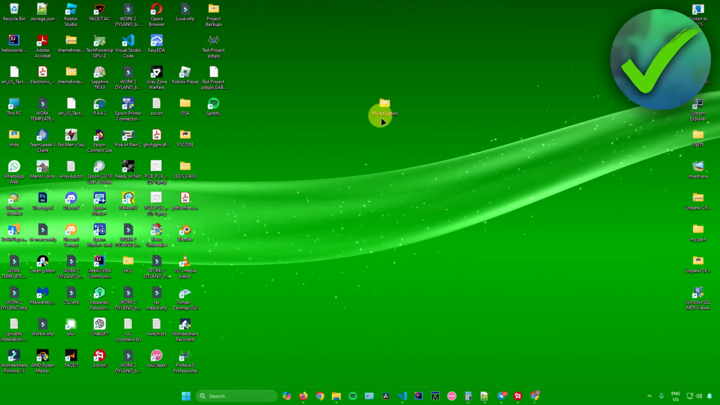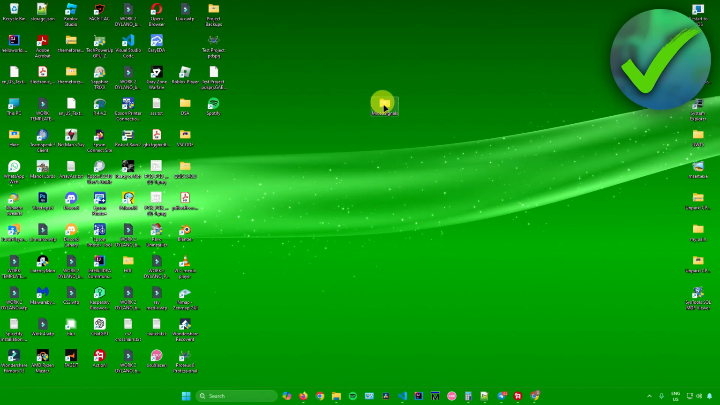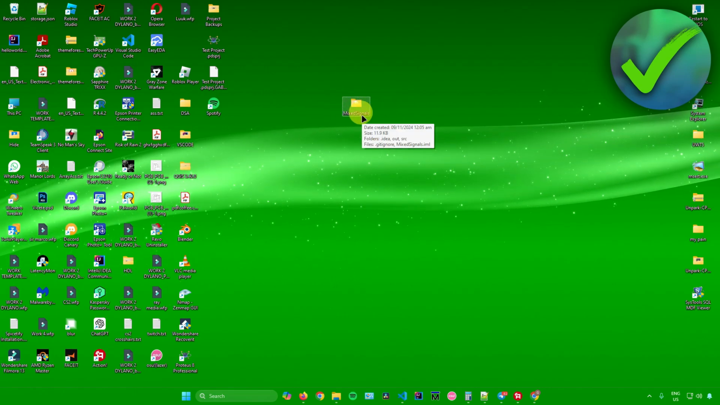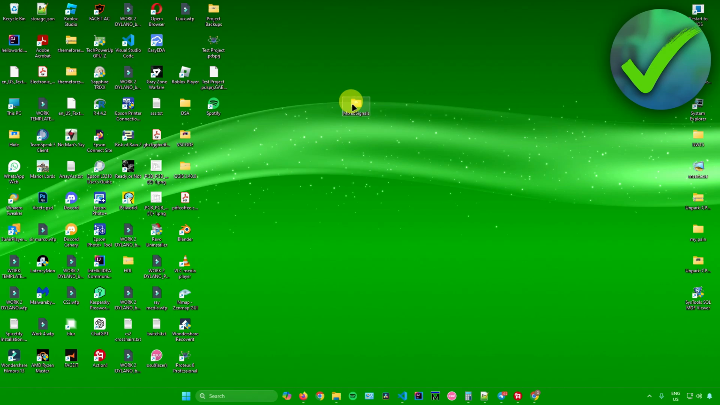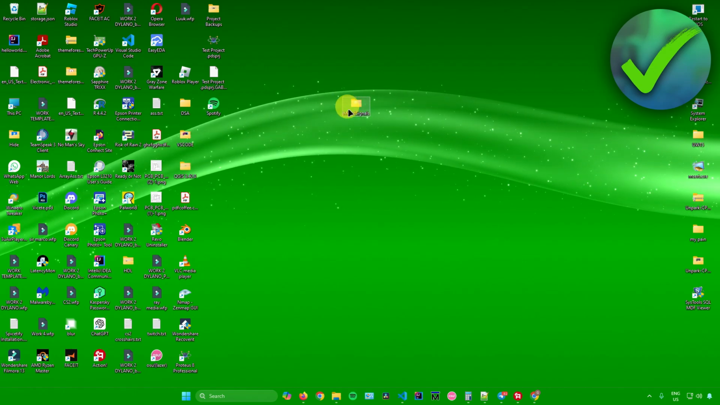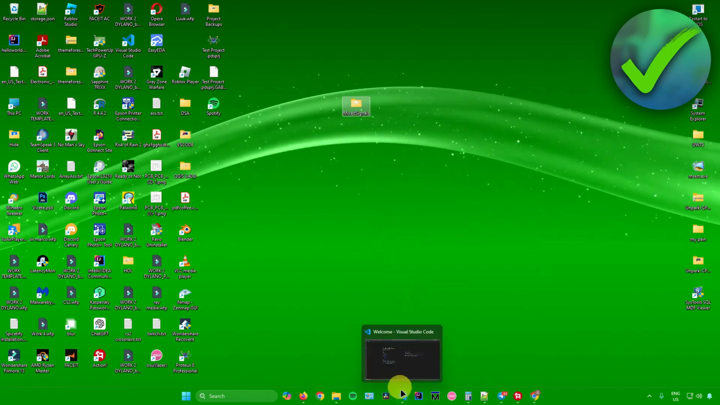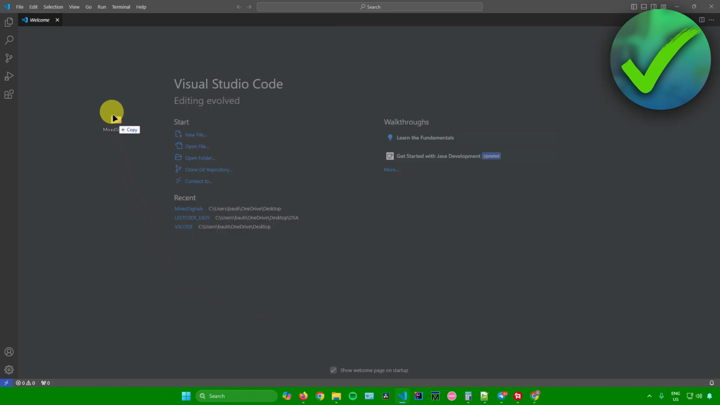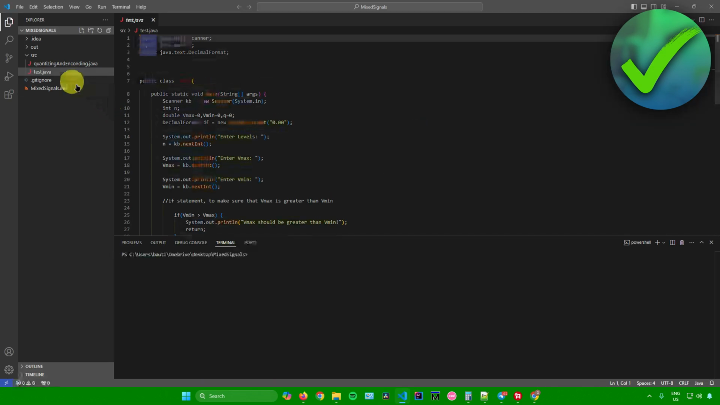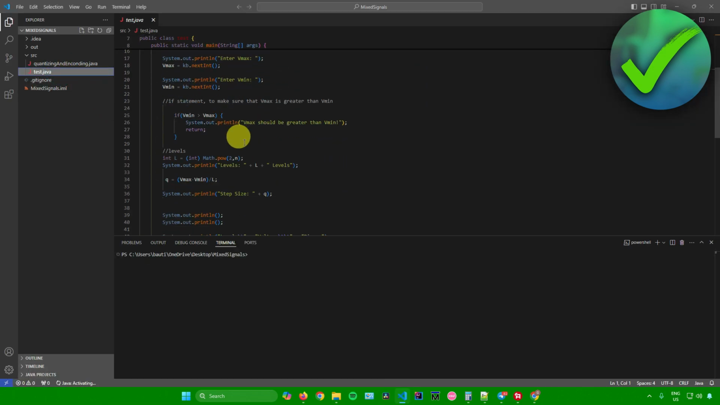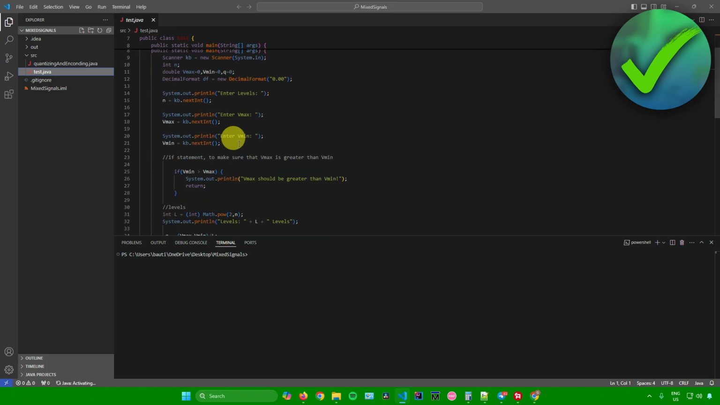First, let's look for the folder that we want to upload into our Visual Studio. For example, I want to use this folder right here. What I want to do is just drag this folder into Visual Studio, and then I'll just drop it down here, and there you go. Our folder has now been uploaded, and now we can access our files.